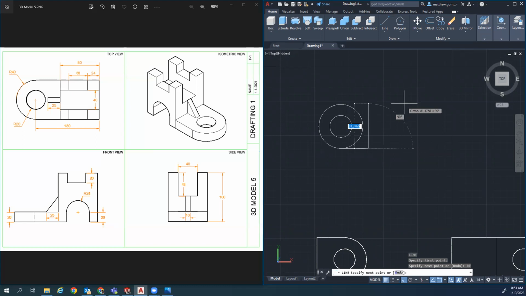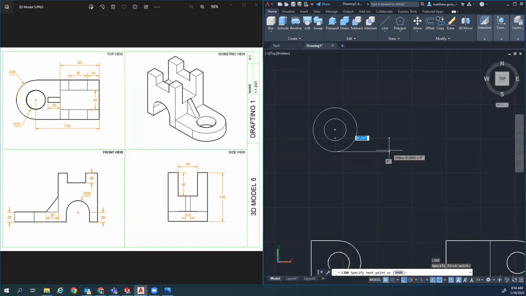You say 130 or 150 on the bottom? Wait, what? That says 130, bro. How'd you make the circle? The circle is 20 and 40. The two circles are 20 and 40. Anyway, okay, we're going over 50.